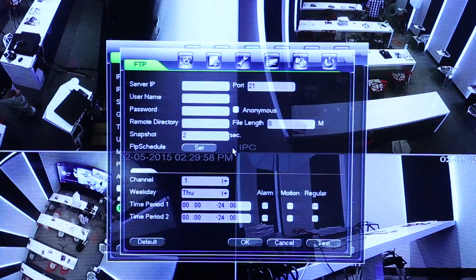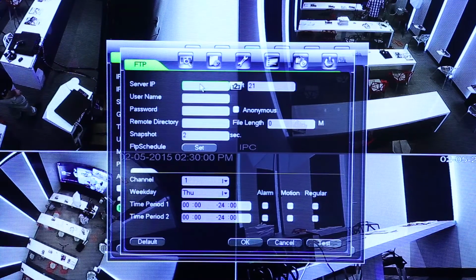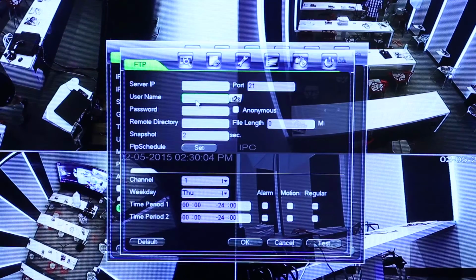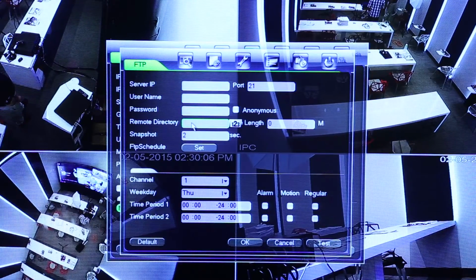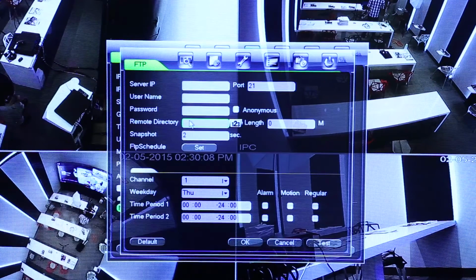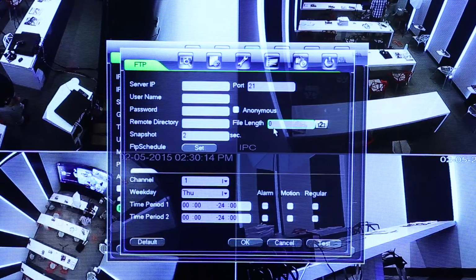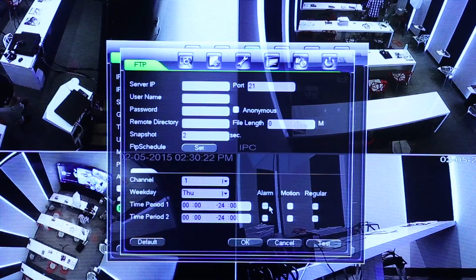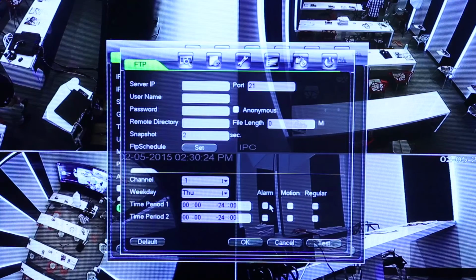All of our recorders are outfitted to do NAS or FTP. All I have to do is put in the FTP server, the port that I'm using, my credentials, my remote directory. If I have multiple locations coming to the same FTP, I can create a separate subdirectory for each one of those recorders. How big I want the files to be, obviously if I'm doing snapshots, and then my schedule. So I can only send files at night, I can only send files during alarm states, different states.